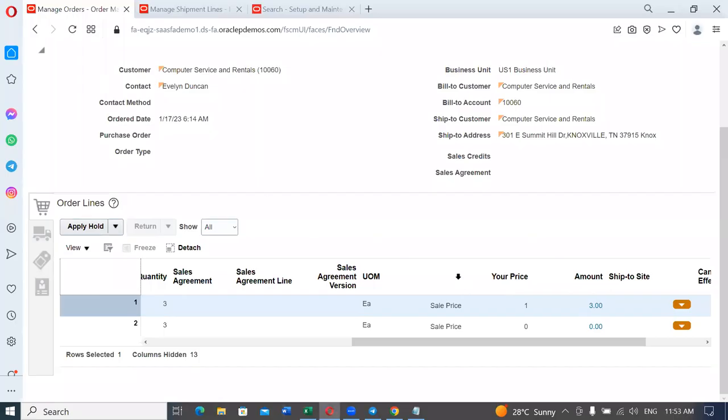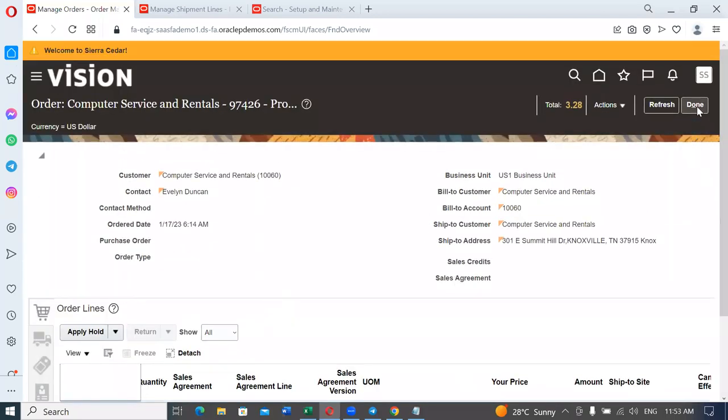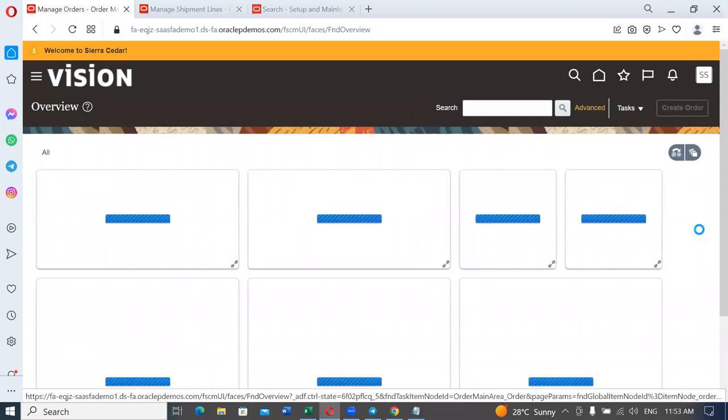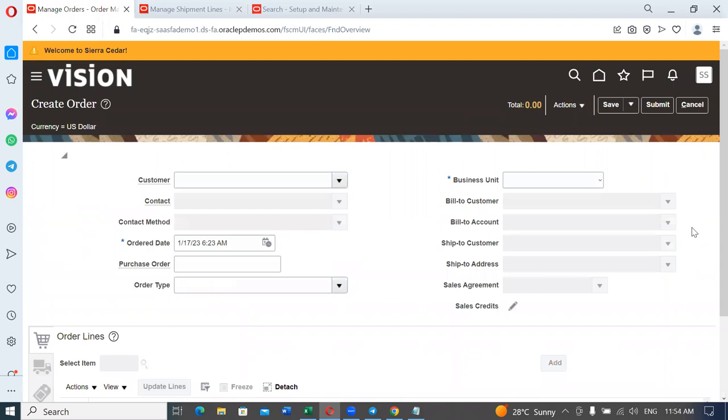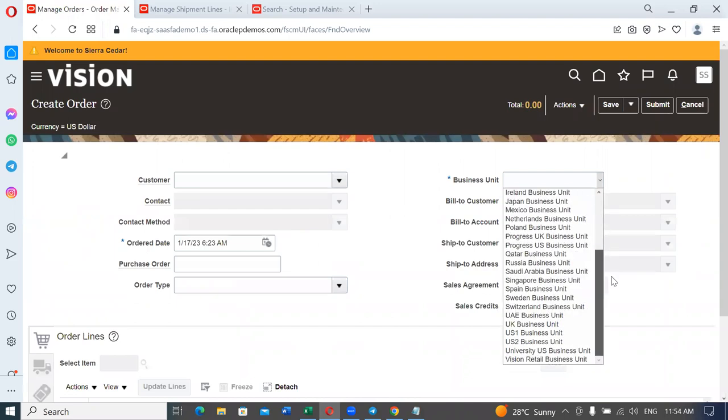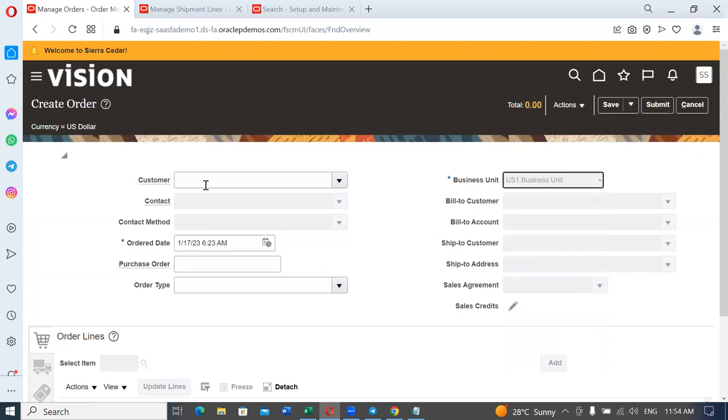I will not create a sales order, click on cancel. This time what happens, I'm going to make a ship set actually. If I click on create order, I will go to the create order. Click on it. Drop it down. Go down, and then the US1 business unit. Go there. It's computer rentals and services.